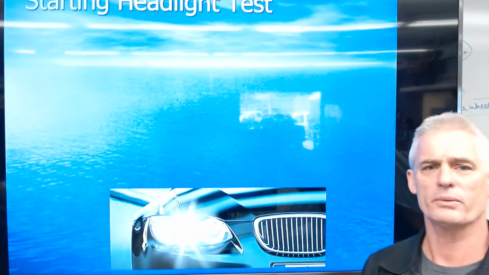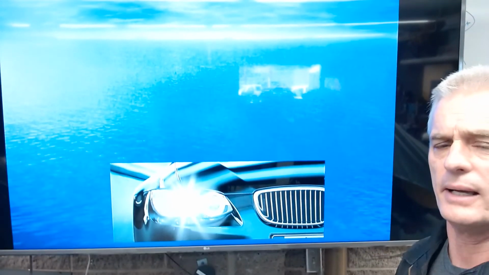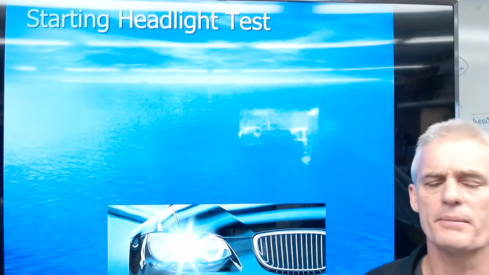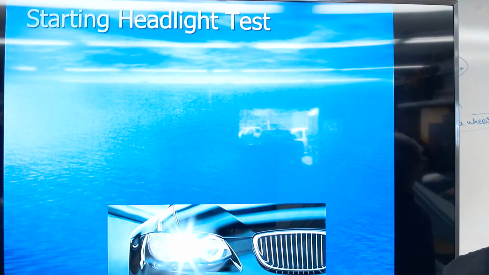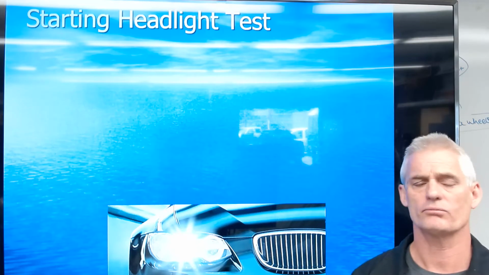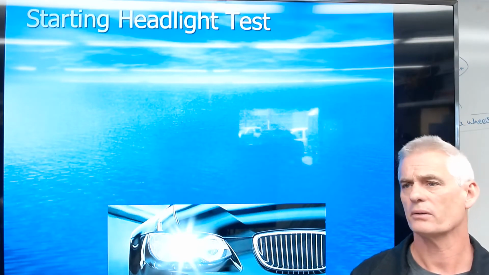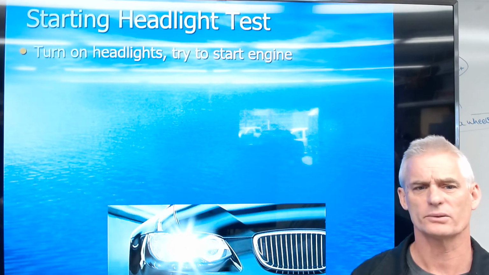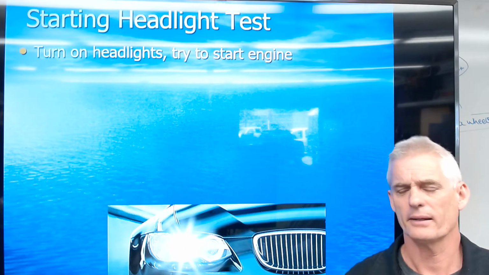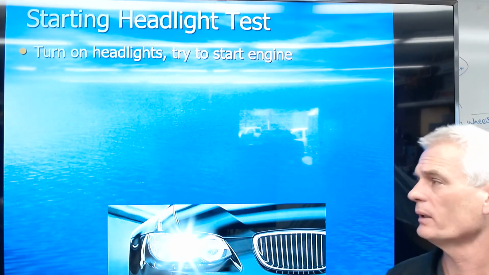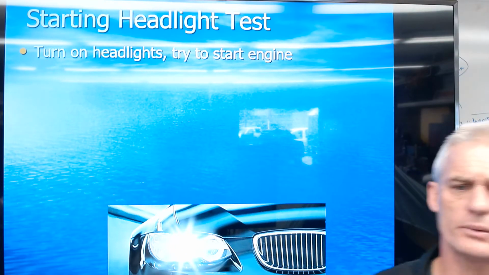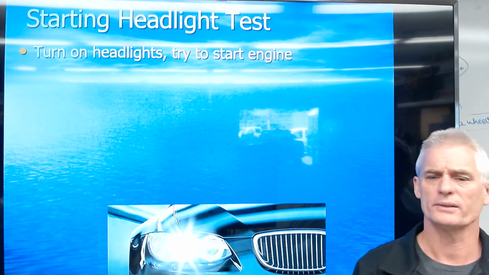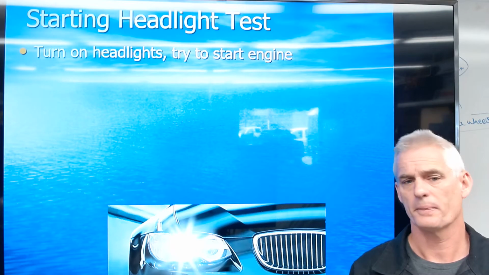Okay, so we're going to do what's called a headlight test. And a headlight test gives us a method of trying to diagnose quickly, without any tools, whether the engine's not starting because of a battery or something else. So we're going to turn on the headlights, and I'll make a little video and clip it to this one so it's with this. We're going to turn on the headlights and we're going to try and start the engine.